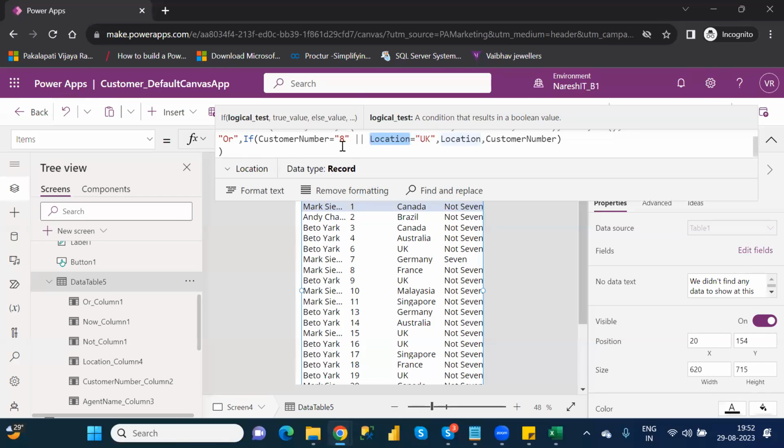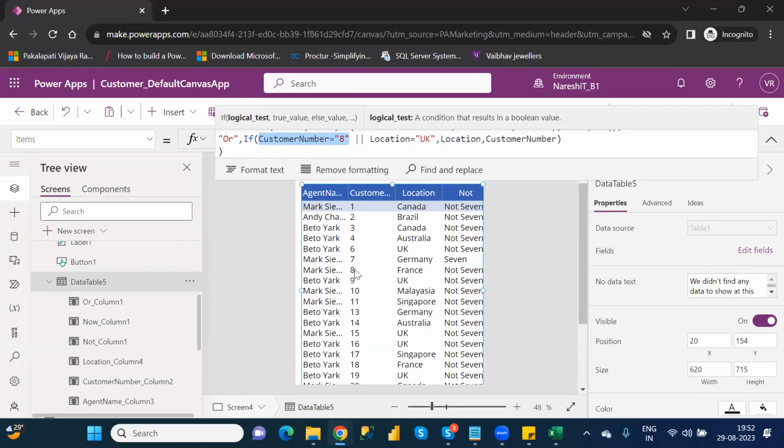Understand? Next one. If customer number is equal to 8, only this is there. This condition is not satisfied, but is location equal to UK there or not? Location is equal to UK is there. For that location UK, is the customer number equal to 8? No. So this condition is not satisfied, but this one is. Then what location value is it? UK. In that particular row, whichever condition is satisfied, the value in the location column for that row will be displayed. That means UK will be displayed. So for customer number 8 and customer number 9, France and UK values will be displayed.